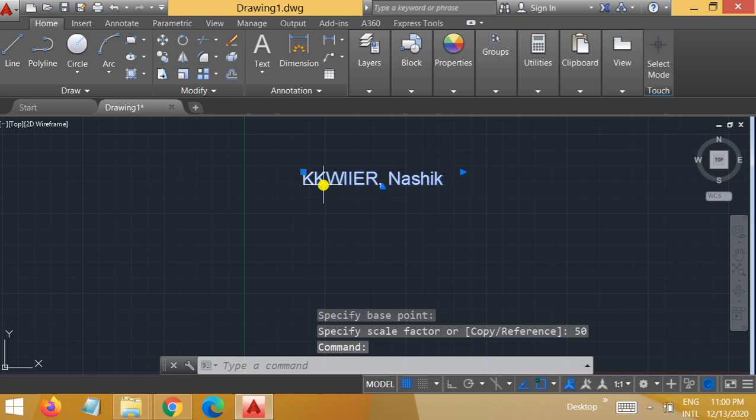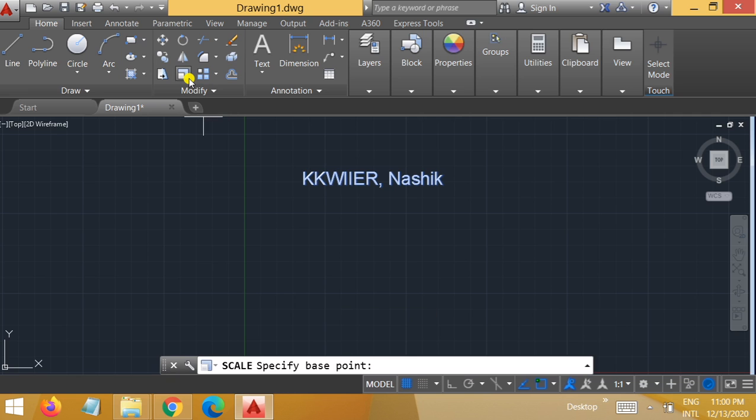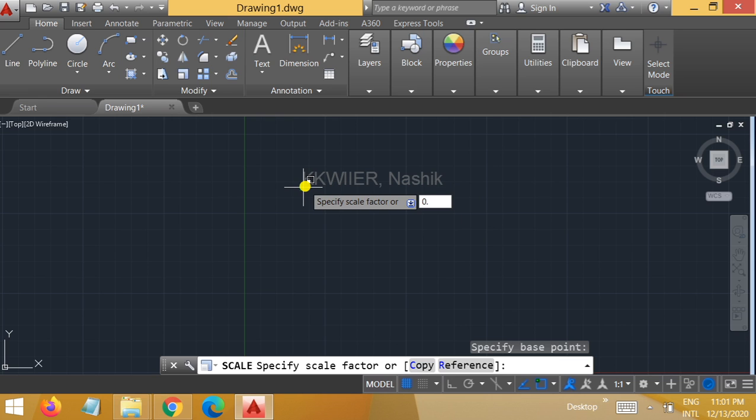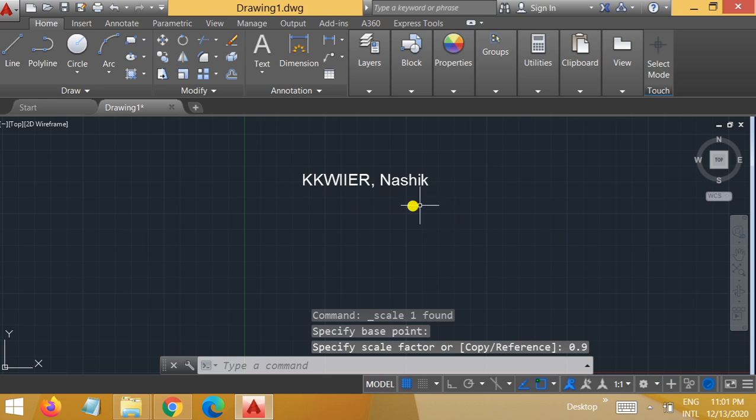If I select it, I will say scale again. I just wanted to have this smaller. So I will select the base point of it. See this green color cross mark? This is again nothing but the object snap. It is showing you the end point, the middle point, and the intersecting points. So I'll select this point and say 0.9. So it has been reduced now.